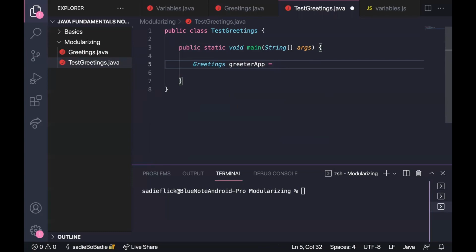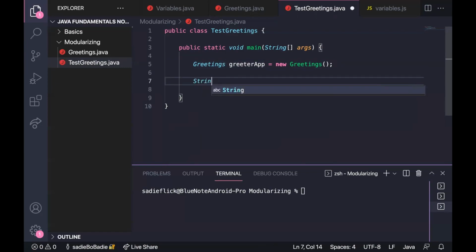Now you'll need this new keyword to create a new object instance. And then you'll need to reference the class as well. So I've called mine Greeter app, but you could call it whatever you want. And now I can use all of the methods within this greetings class through this variable. So here I'm going to create date message.